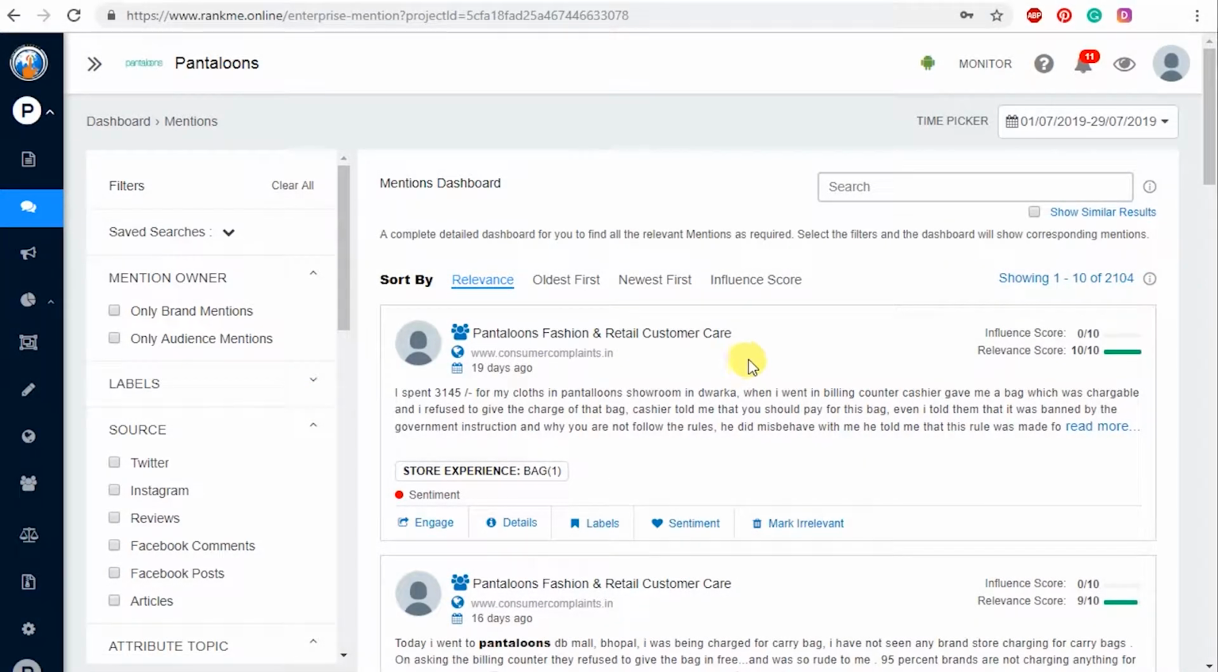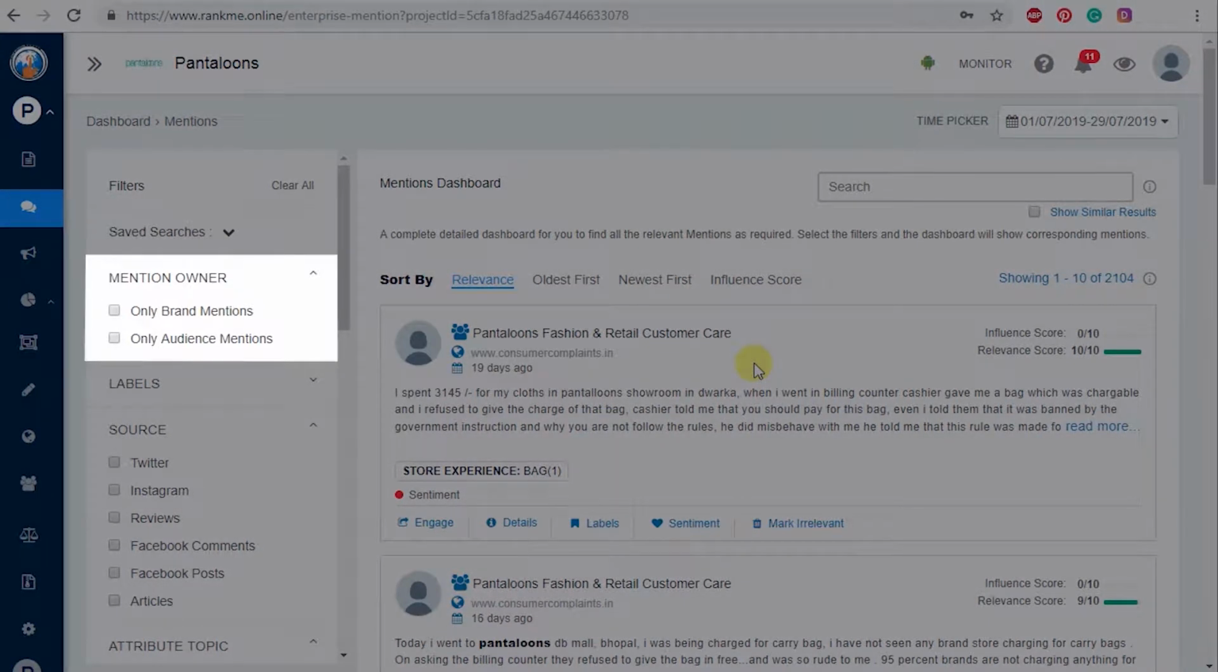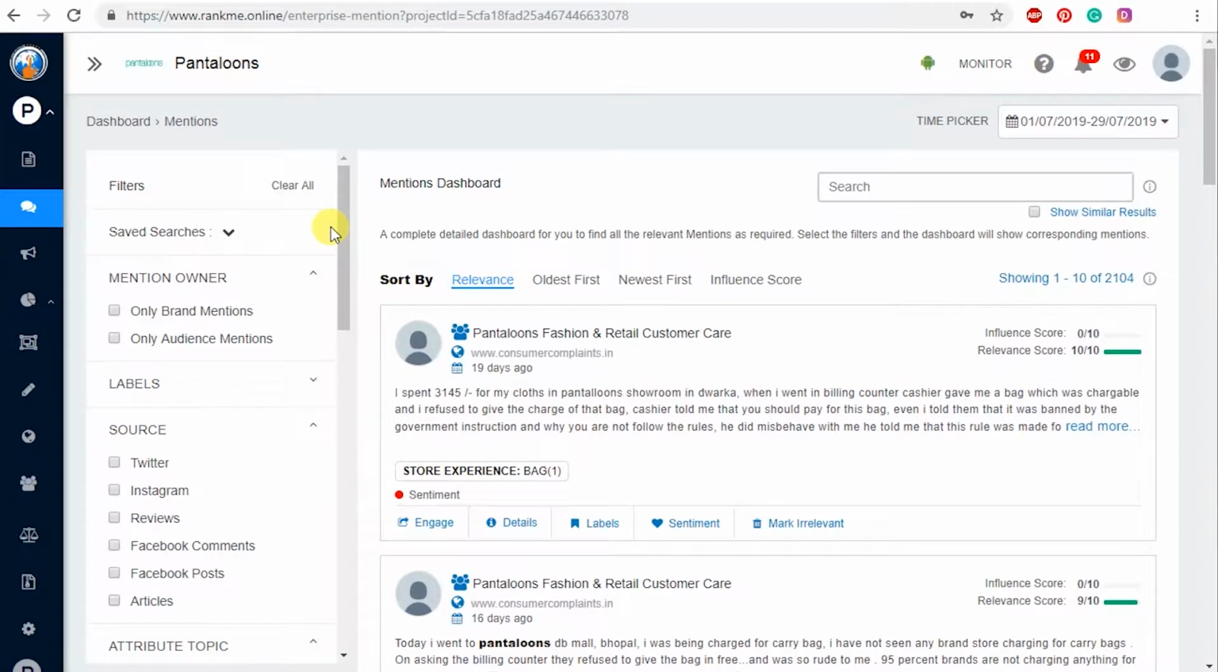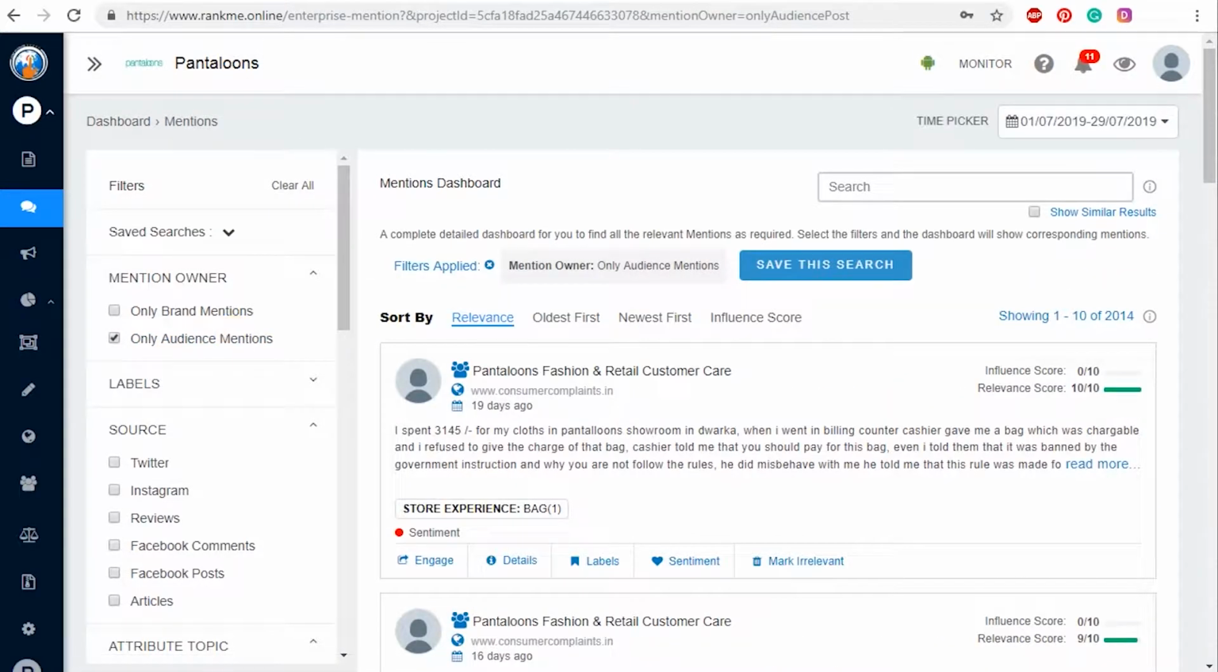The first option you see is the mention owner. Here the data can be refined according to what your brand has posted or by the audience. By default, it will show results for both. Like here, the total number of 2104 mentions are shown for Pantaloons. And if we select only audience mentions, then it will show only the mentions posted by the audience.